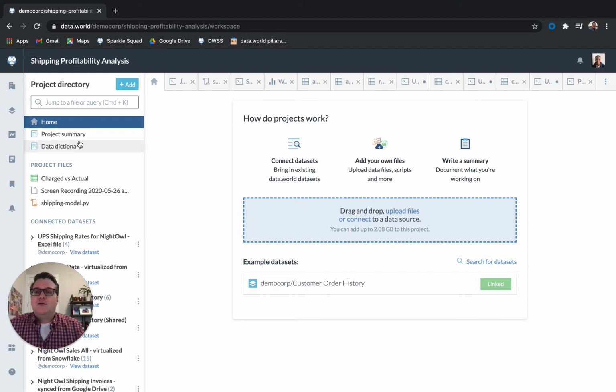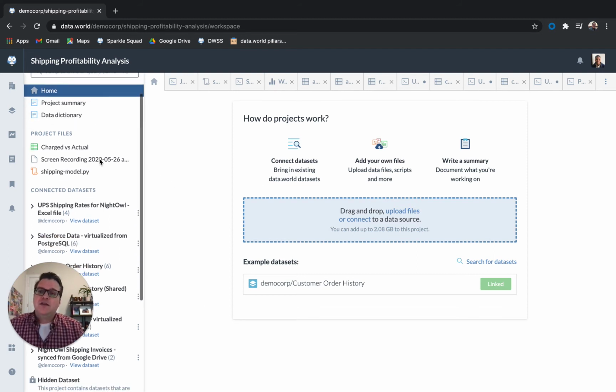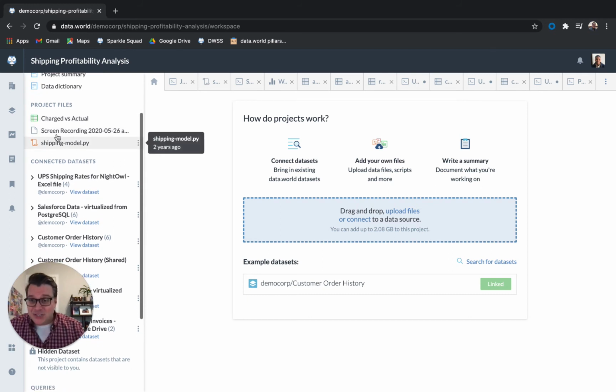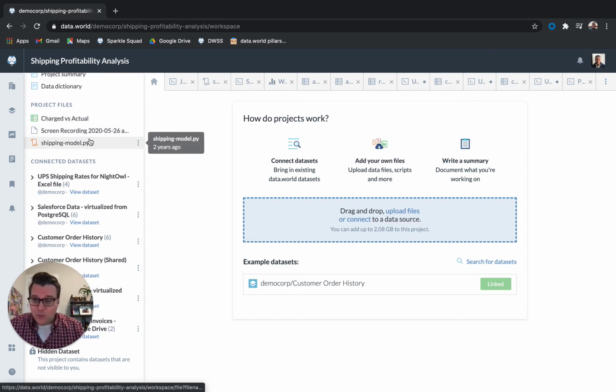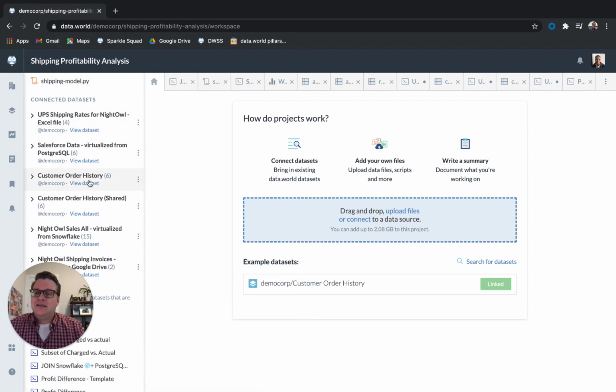So not only can I read the different summaries that have been written of this project, I can attach any types of files that I want, whether they be data, code, or any other types of files. And then I can connect in data sets that I've already built and curated within the data.world platform. And that allows me to do massively powerful exploration, joining, combining of data.